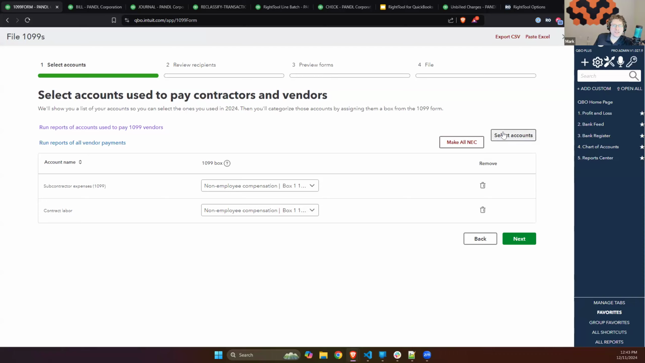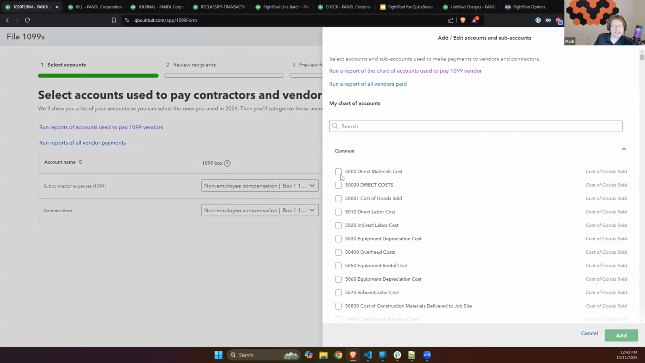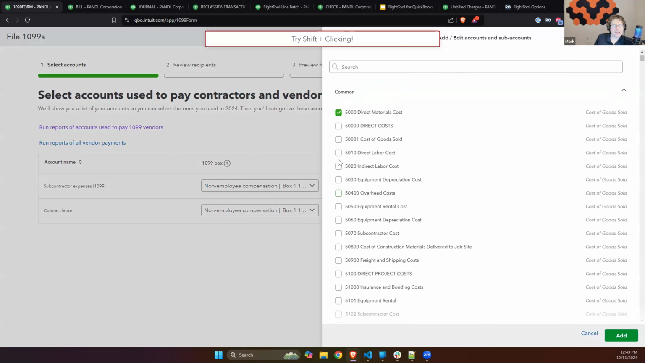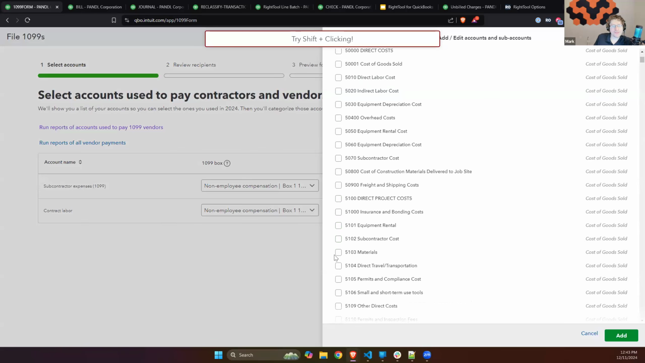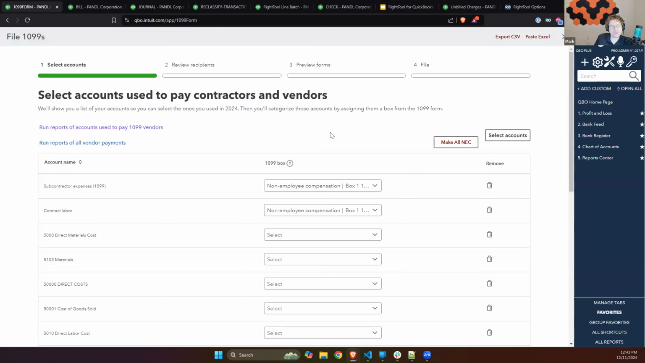But what you'll see here is if you select a bunch of accounts here, and then you'll see at the top it says try shift clicking. If you need to select multiple accounts to add to the list of accounts to add to 1099s, you can shift click and it will automatically add all those checkboxes in for you.